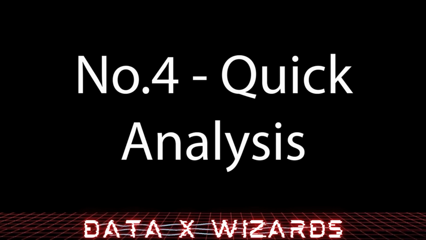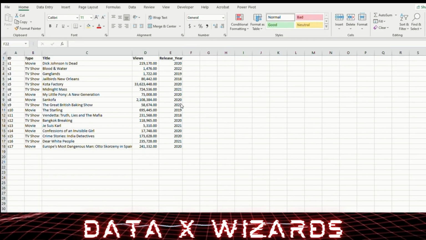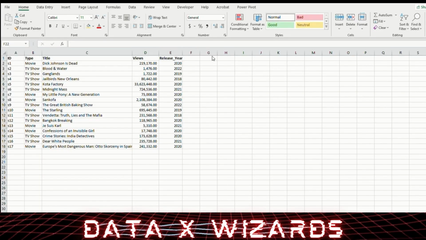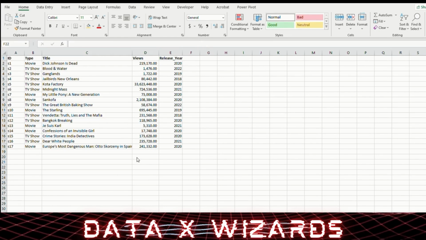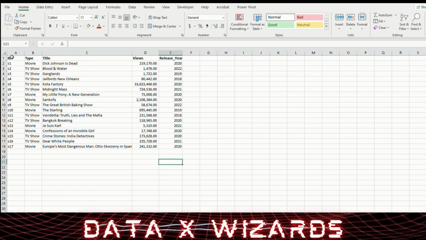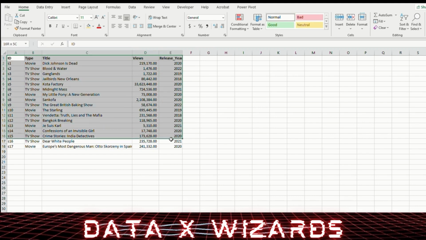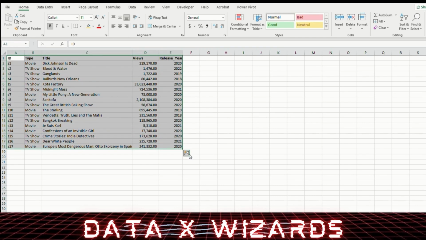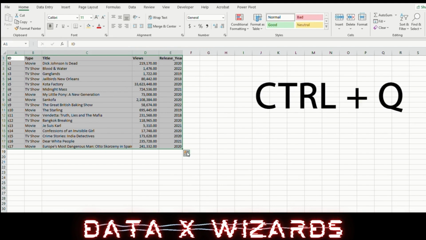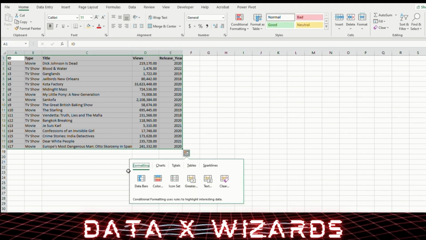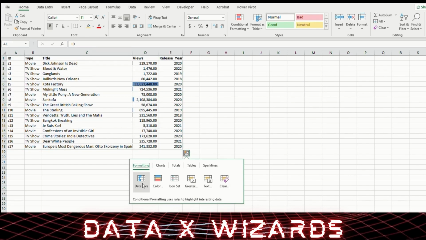Number 4. Quick Analysis. Imagine your boss needs an insightful analysis report ASAP. This Quick Analysis tool is your ticket to delivering results in under 5 minutes. Let's start by highlighting our data. After that, simply press Ctrl-Q or click the icon located at the bottom of your data.